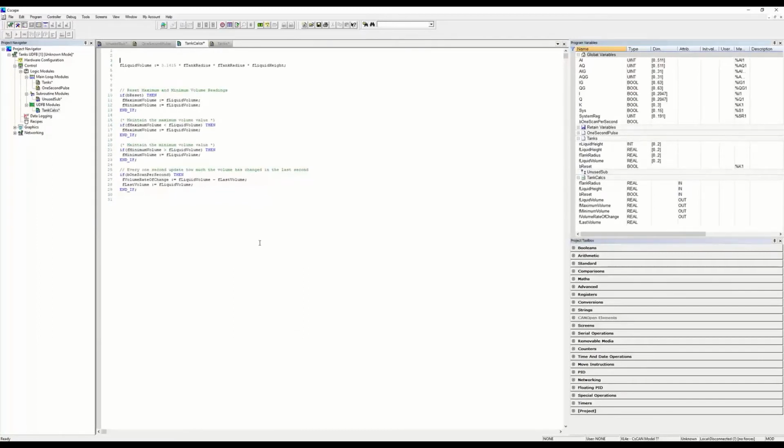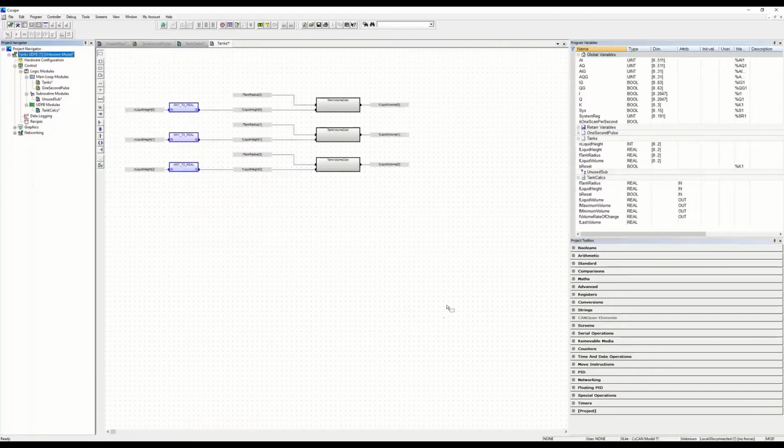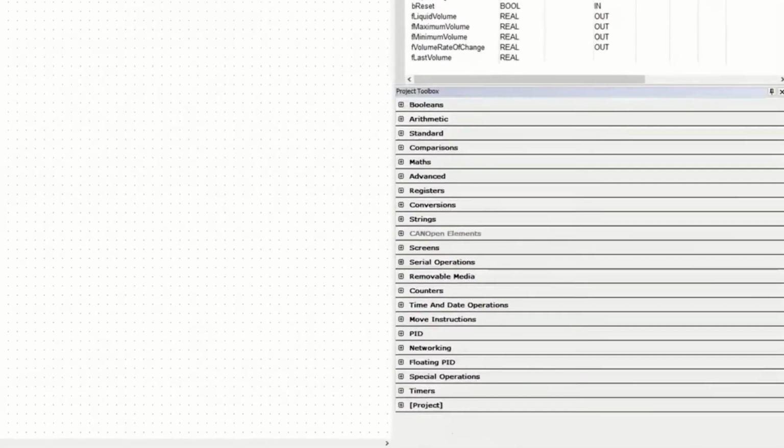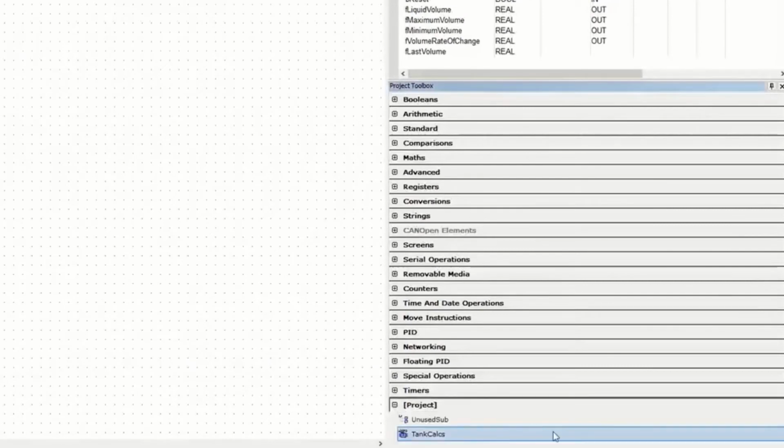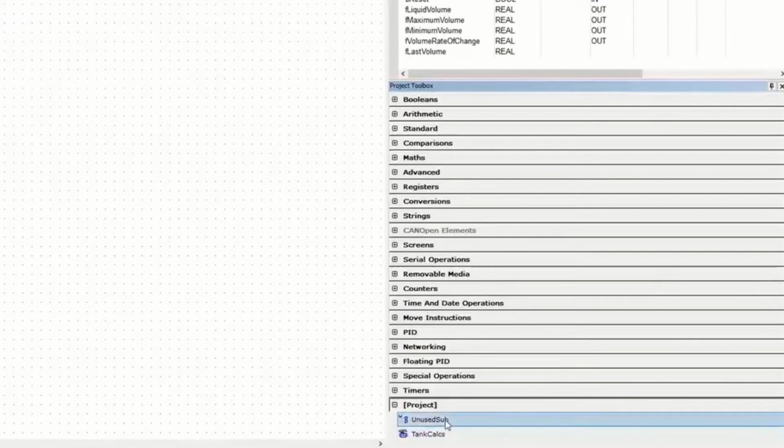We're now going to look at replacing the previous subroutine form of that in the tanks main loop module. If we go back to the tanks function block diagram, we can see the original logic. The first thing we'll need to do is remove the original subroutine form of the calculation. I left the original subroutine as unused sub to highlight the fact that if we now look in the project toolbox, we can see both a subroutine, unused sub, and the new UDFB tankcalcs.